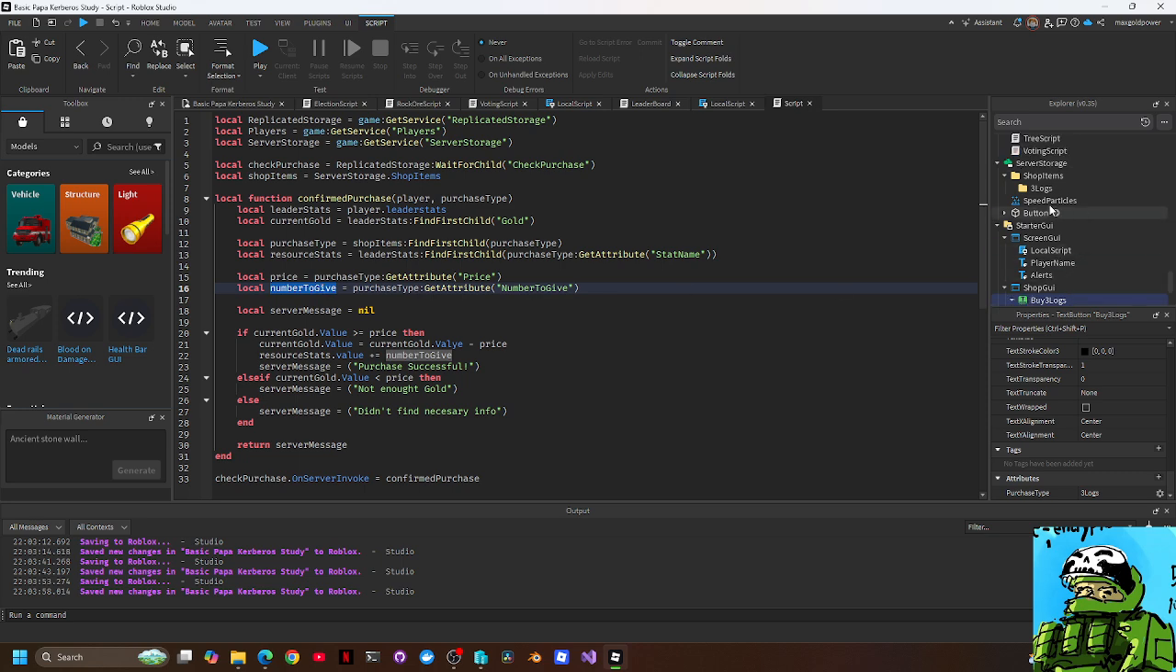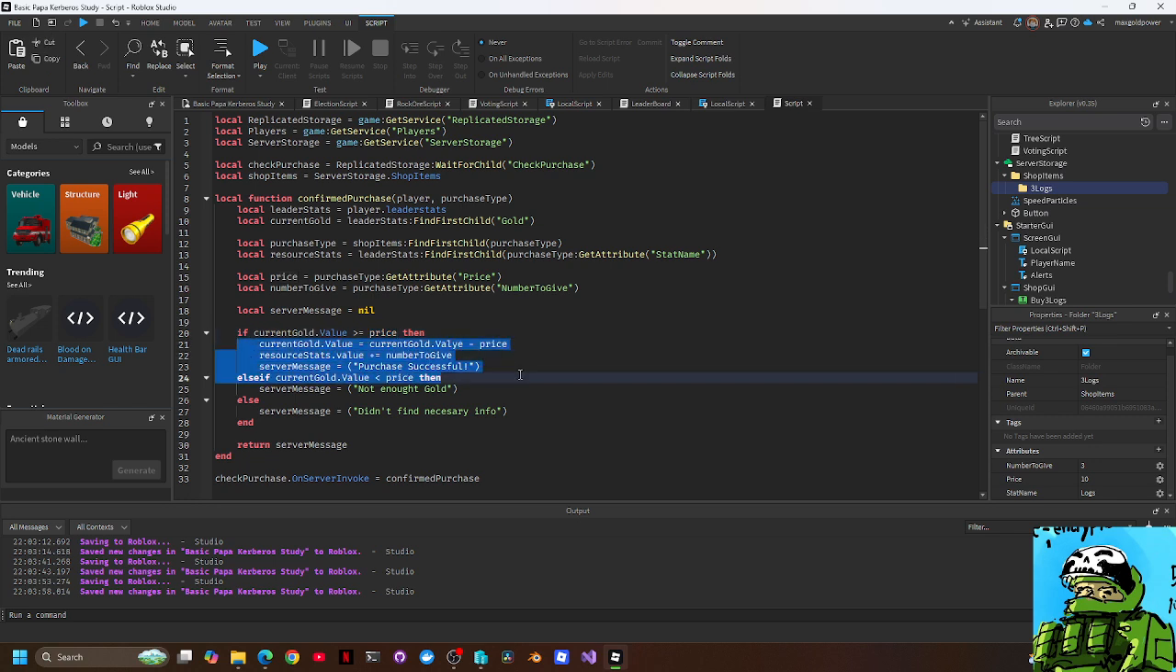So in this 3 logs, the price is 10 and the number to give is 3. So we're going to reduce, for example, in our stats we have 5. If the current gold is greater than or equal to the price, so the price here is 10 and the current gold of the player is 10, then it will fall into this logic here.